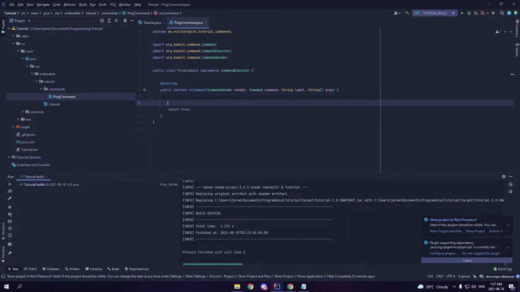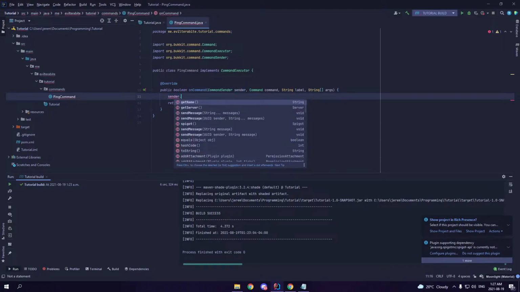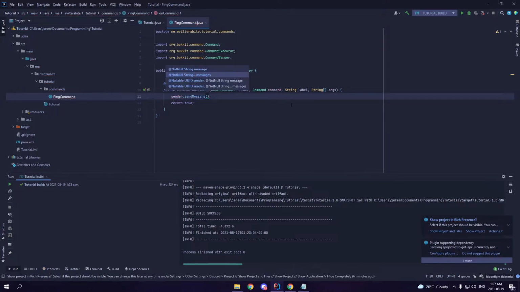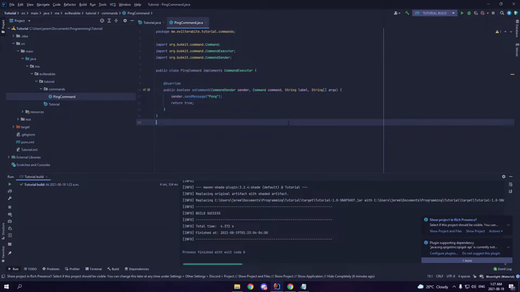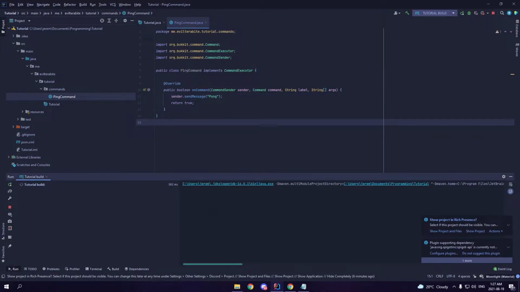So when someone runs the command, what do you want it to do? The sender is the person who's sending the command. So I'm going to tell the sender, and then you have all these methods you could play with. Get the name of the sender, get the server of the sender, send the message, which is what we're going to do. And we're going to say pong. Perfect.